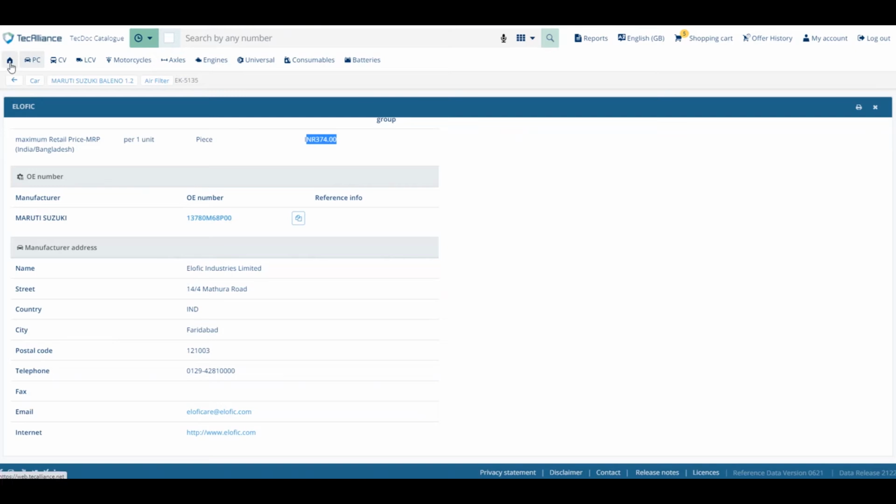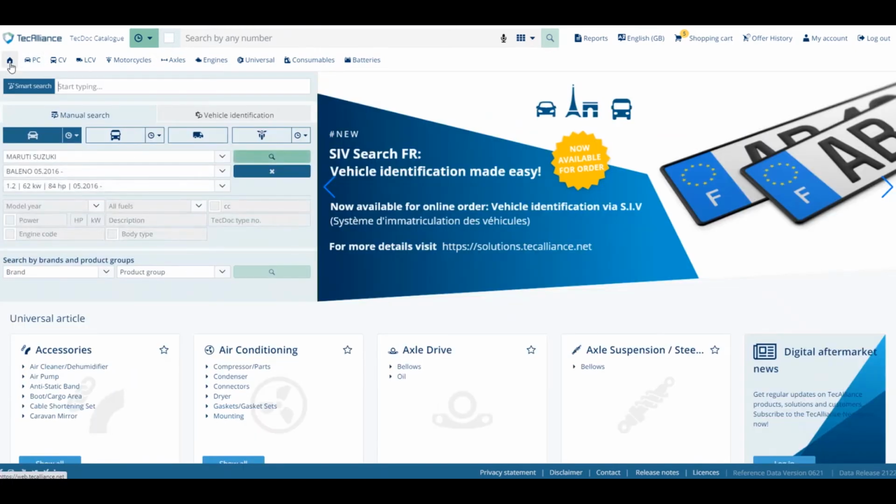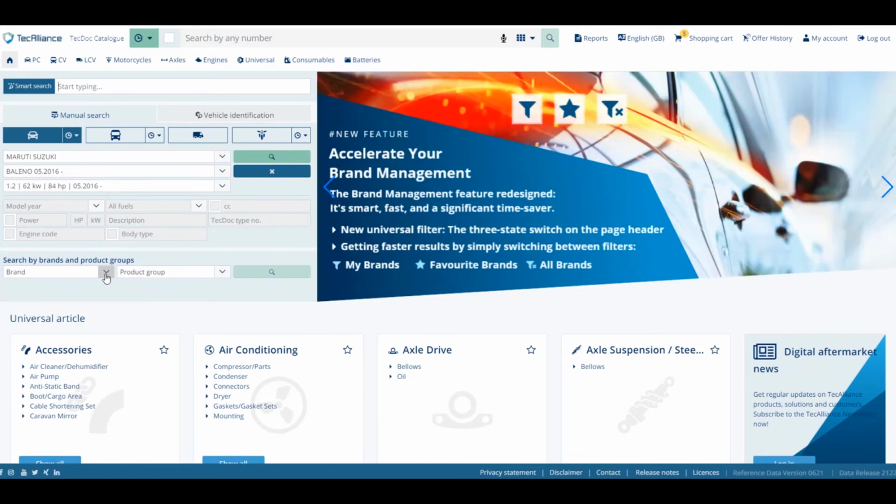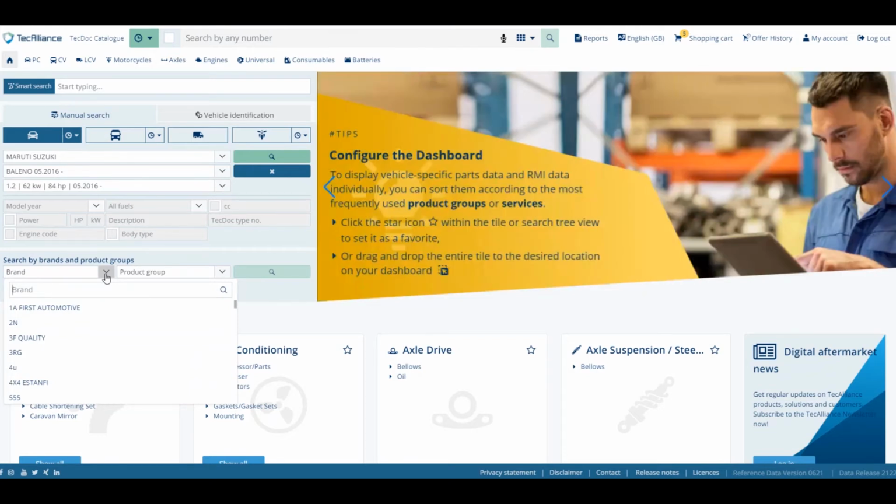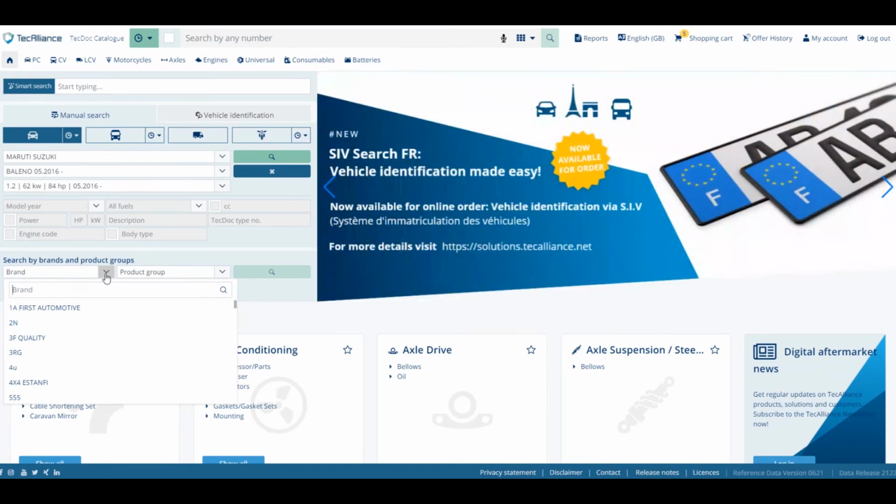Coming back to the home page. The other way to pick up the part is by brand selection. In the brand selection tab, there are 900 brands. Either you can type in the brand name or you can search from the drop-down menu.